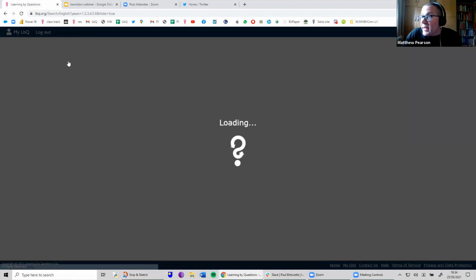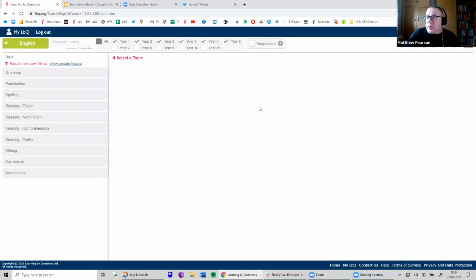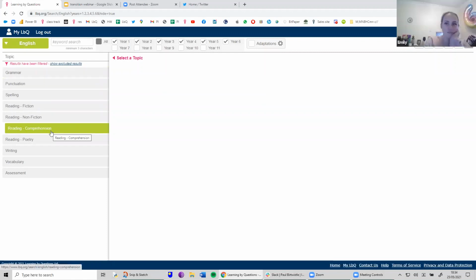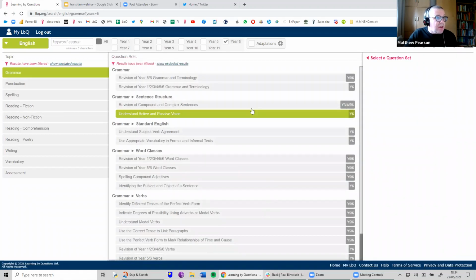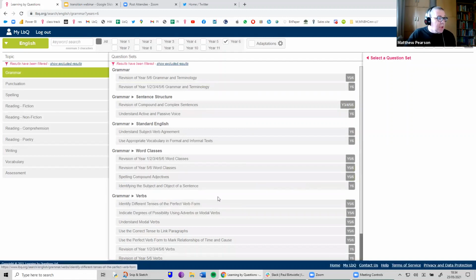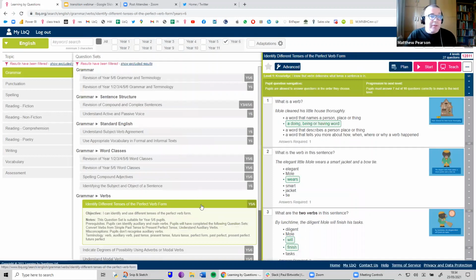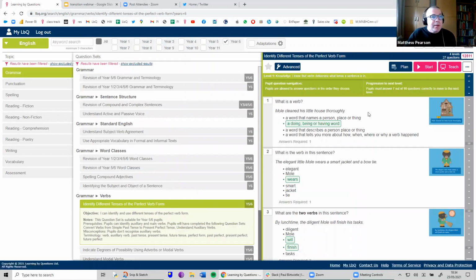We're going to go with English. When you load up English, you basically get all of the topics along here. So for English Key Stage 2, years 5 and 6, we basically have reading. We also have grammar, punctuation and spelling. The nice thing is you can filter by year group. So if I was just going to, for instance, look at year 6 grammar, then I've got all of the question sets down here. If I chose a question set, this one's on different tenses of the verb, perfect verb form, then this previews the question set for me.